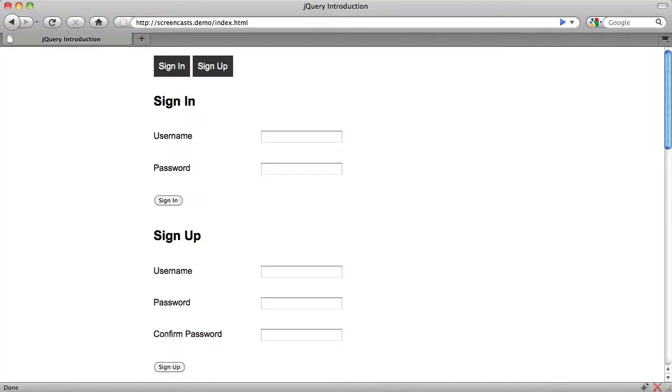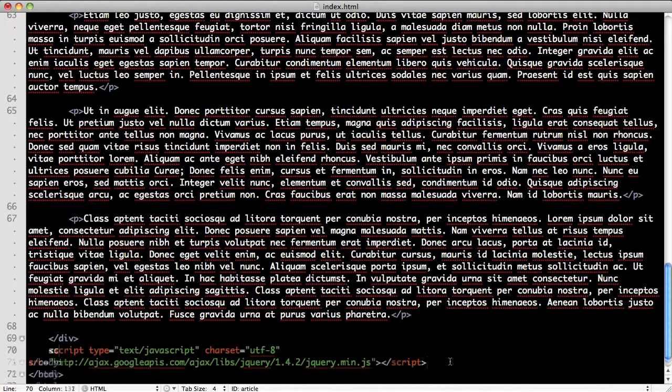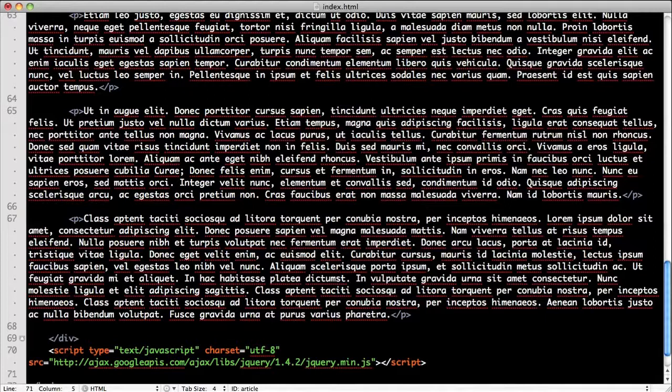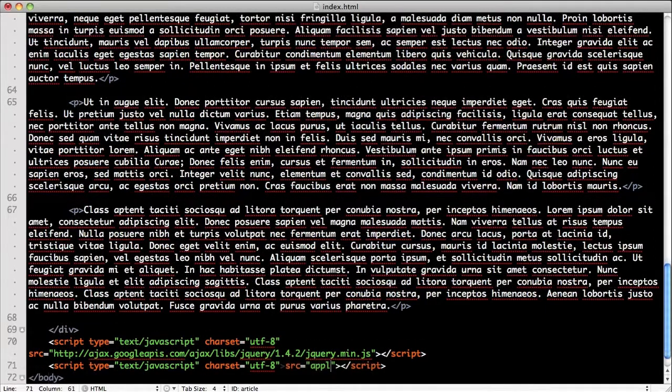Obviously, showing the 2 forms on the page like this isn't desirable. Let's use jQuery to hide the forms. First, we need to add jQuery to our page, then create an application.js file, and then include that file in our document.